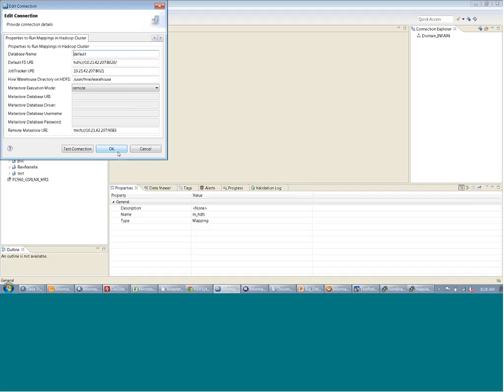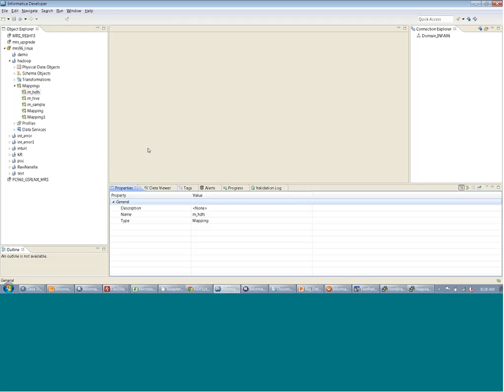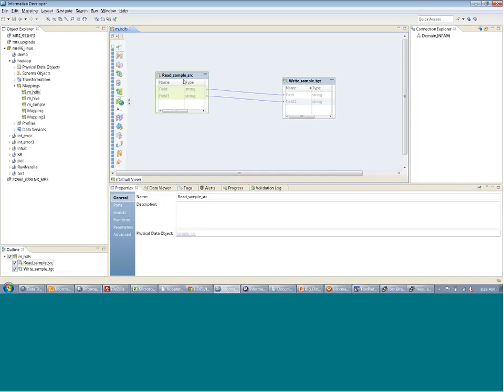So that's the connection properties. So what I will do is I will run a couple of mappings, one in the native mode and one in the push down mode, and show where to look for the logs and how they run. So first mapping, this is a simple mapping. It reads from HDFS source and writes to a HDFS target.